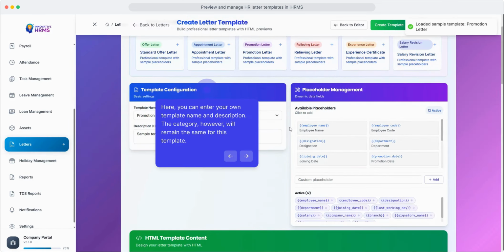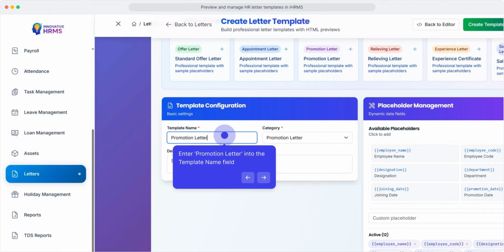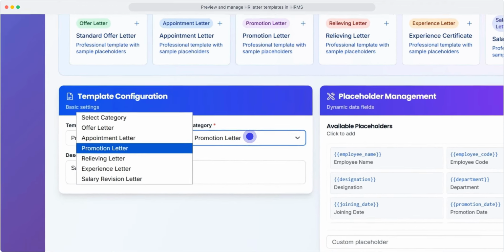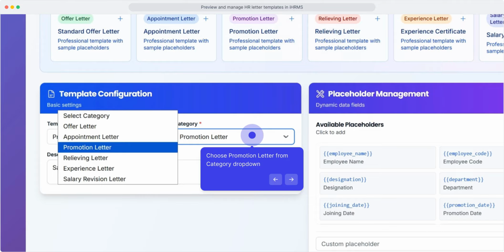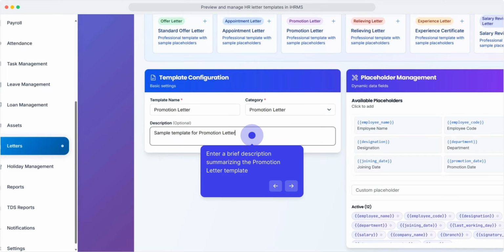Here you can enter your own template name and description. The category, however, will remain the same for this template. Then enter the template name Promotion Letter in the Template Name field. Afterwards, select Promotion Letter from the category drop-down to configure the letter template. Then enter a brief description of the promotion letter template in this field.